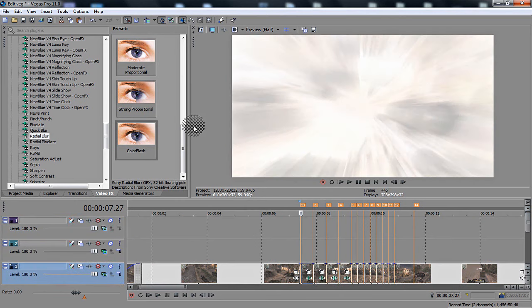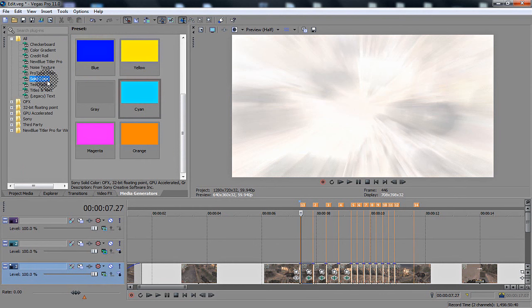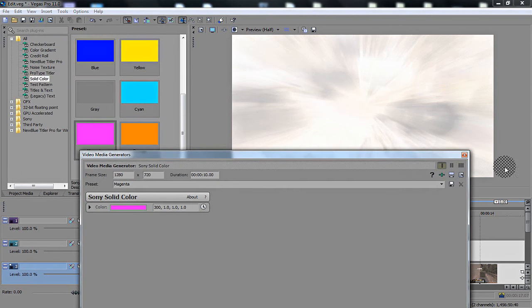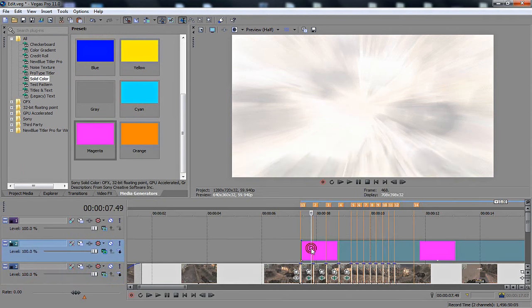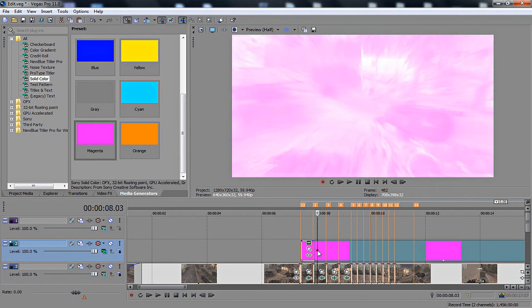Now you need to add the colors. Now colors are very simple. Go to media generators and choose a solid color. Now you want to use like an exotic type color if that makes sense. And instead of dragging it down, you just cut it.